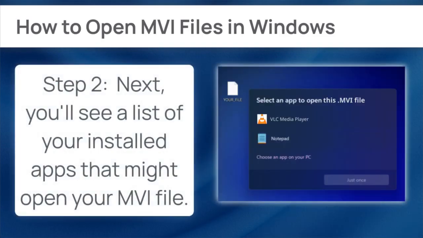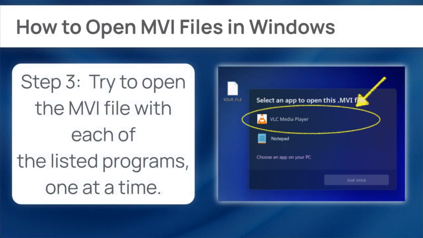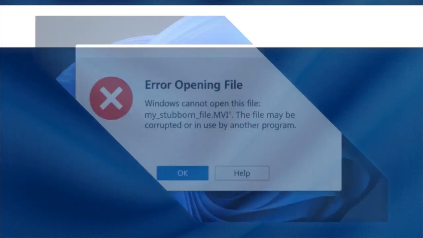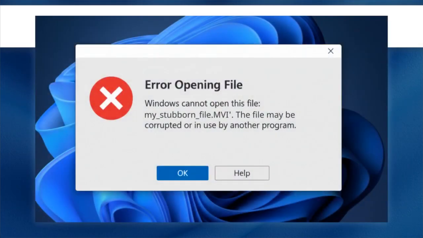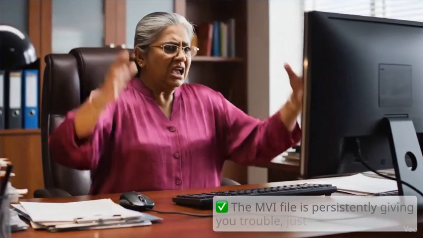Right-click your MVI file and choose Open With. Test VLC Media Player first. If it fails, select another application. The right reader is in that list. If you cannot access the MVI file, no problem. Since the application couldn't handle the MVI file, we shift focus.